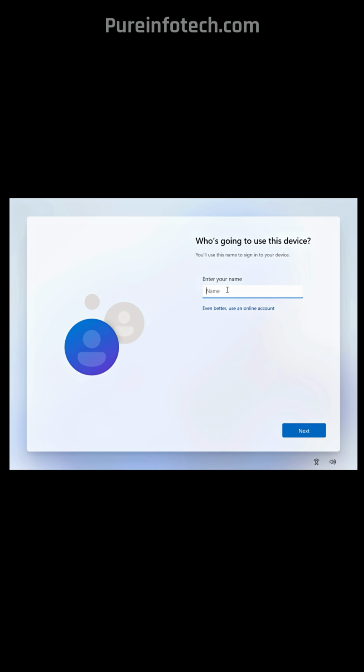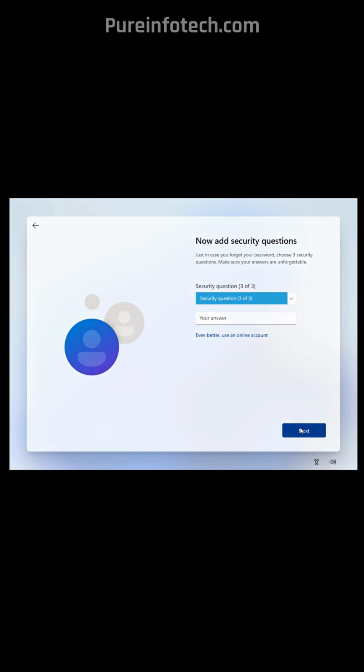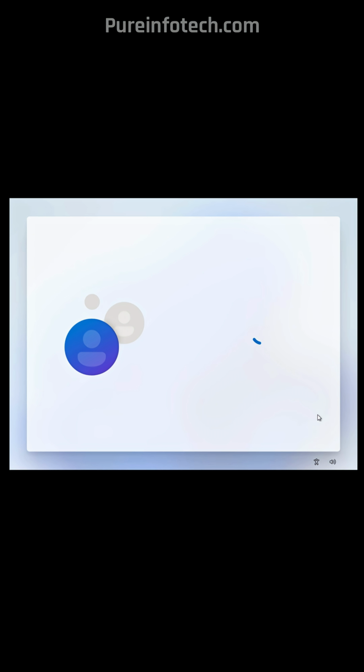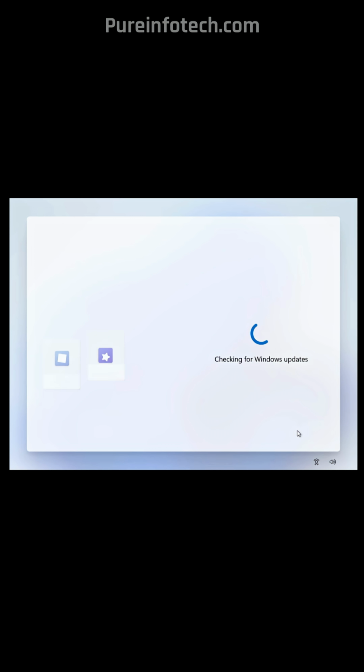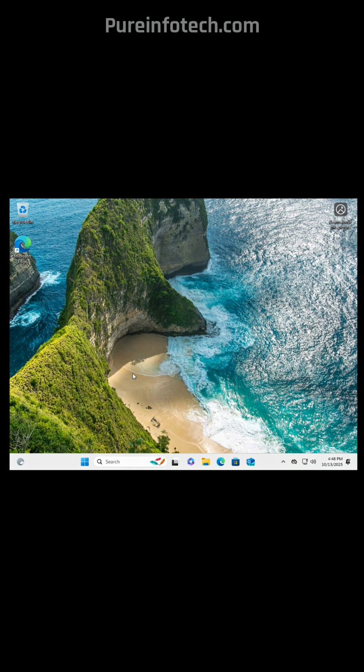And as you can see, now we can just continue creating a local account. And that's it. Now you can choose your privacy settings, as always. And that's it. That is the easiest way that you can use to bypass the Microsoft account to set up your installation of Windows using a local account.